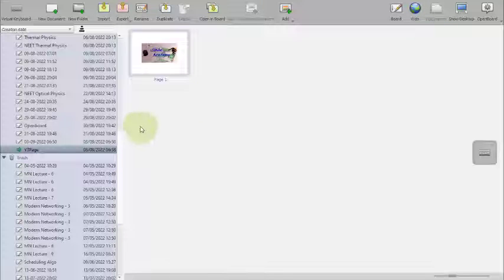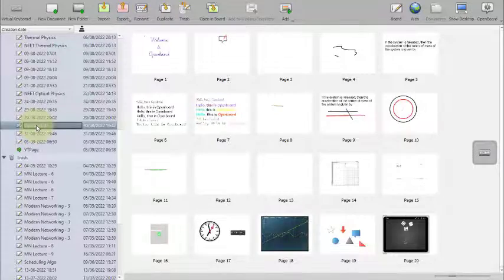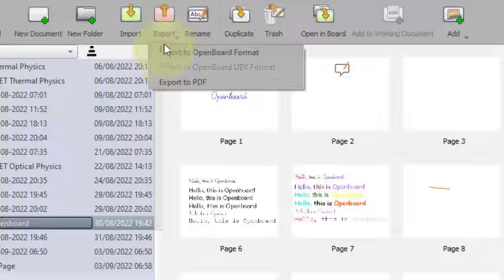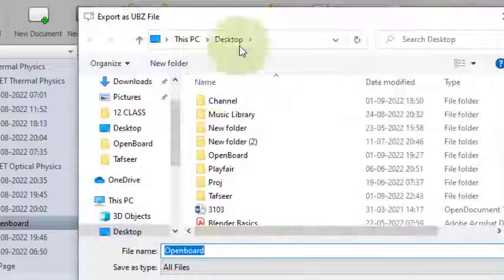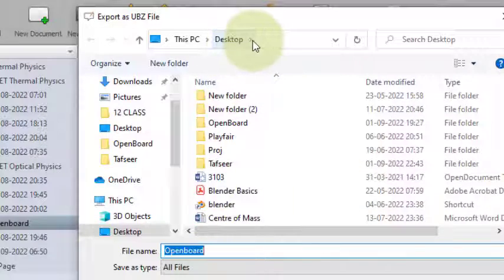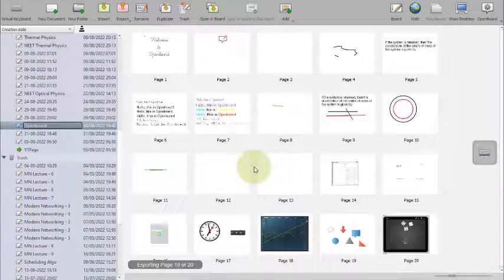So let us come back. Then this was our file, Openboard. I will come back to open file. Then we have the export option. Now when we click on this option, we get here export to, so we can export this file to Openboard format as well as PDF. If I click here export to Openboard format, it will ask us where to save this particular file. By default I have chosen the desktop. When I click save, it will create a file on the desktop with the name Openboard, which is in Openboard format.